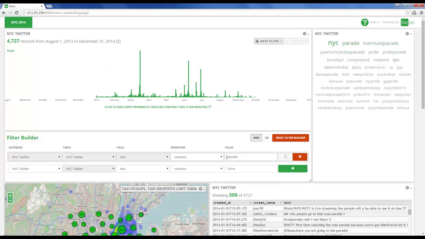See how the filter has caused the visualizations containing Twitter data, the timeline, tag cloud, map, and data table to update and show only tweets about parades. Looking at the timeline, each spike in the number of tweets likely represents the day of a parade.